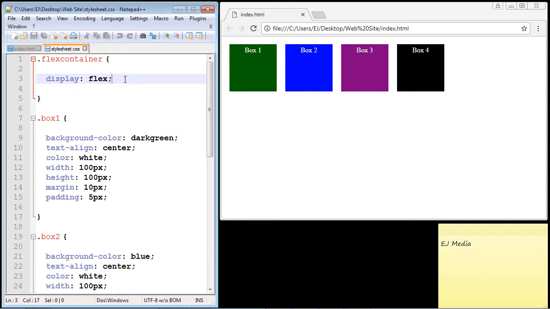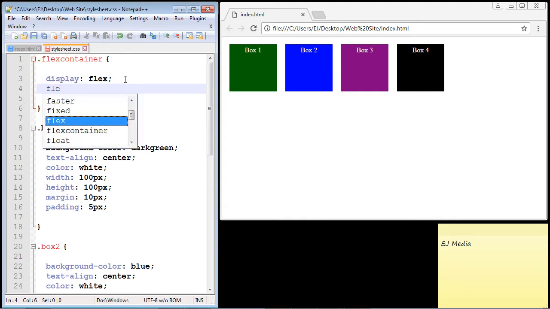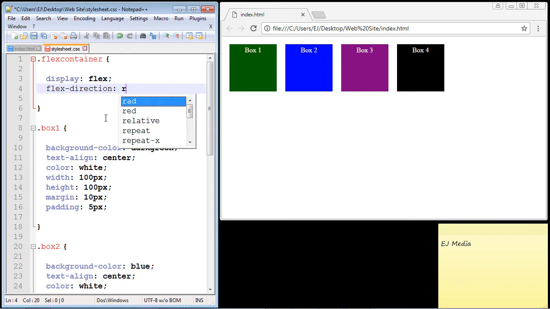So let's go ahead and type in the flex direction property. And this accepts 4 different values, and that's what we're going to take a look at in this video, all 4 of those values that you can put in here. And the first value we're going to take a look at is row.